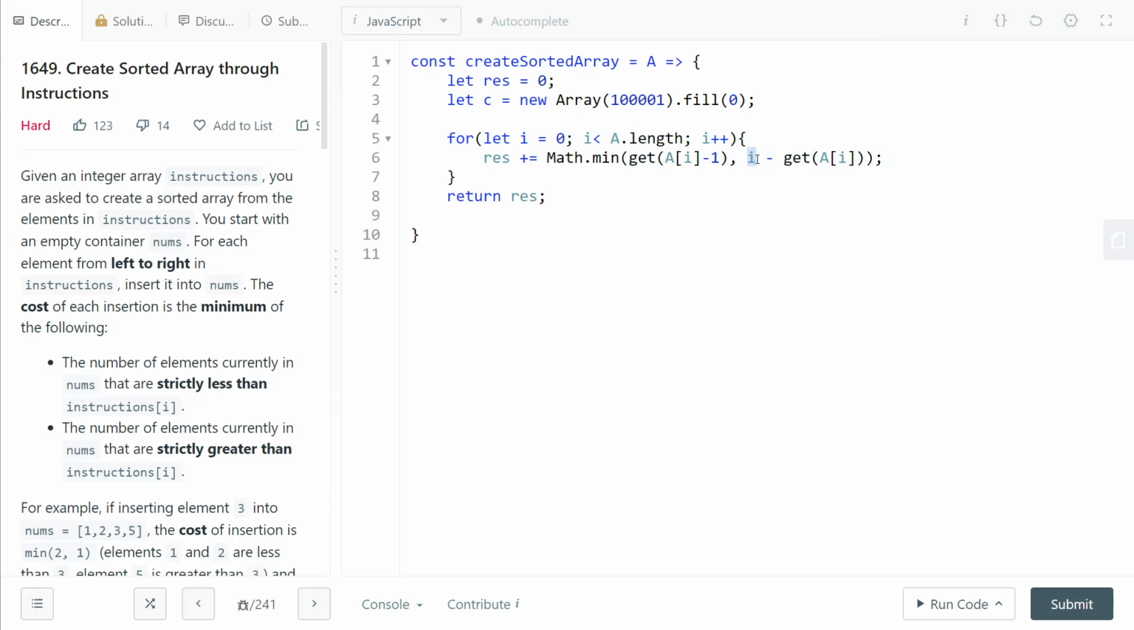So by coincidence, i is also the length of nums, so you can substitute this with nums.length. So you're doing nums.length minus get, the number of numbers that are less than or equal to A of i. And so that gives you the amount of numbers that are strictly greater than A of i, okay? Because you take all of the elements and you remove the number of elements that are less than or equal to A of i. So you're only left with the amount of elements that are strictly greater than A of i, okay? Right, so this is adding the cost of the current element.